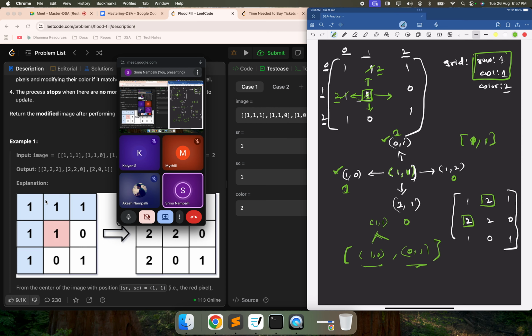So let me try to process this cell. When I go top, down, left, right. When I come left, obviously this is going to be 1 comma 0 minus 1, which means 1 comma minus 1. This is invalid. When I go right, if you closely see, this cell is already updated to value 2, but the expected value is 1, so this is also invalid.